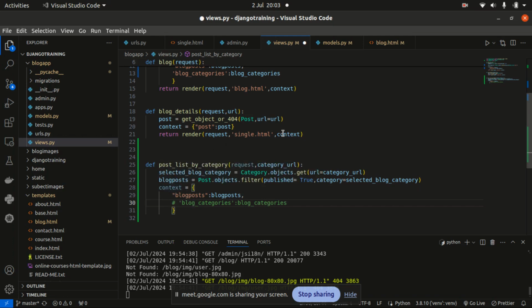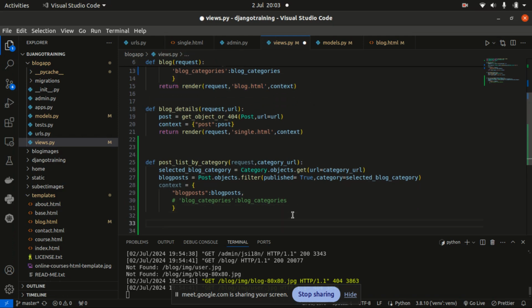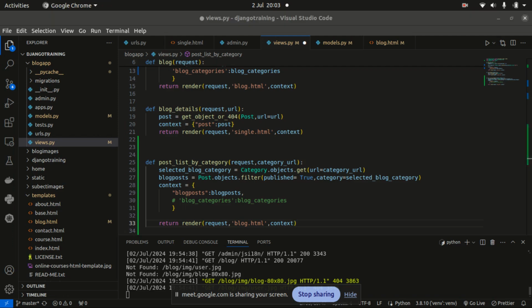Okay, the next thing will be to render this template here, that is return render and return this context. So for now we are just passing in the blog post. All right, so the next thing that we need to do is to create a URL.